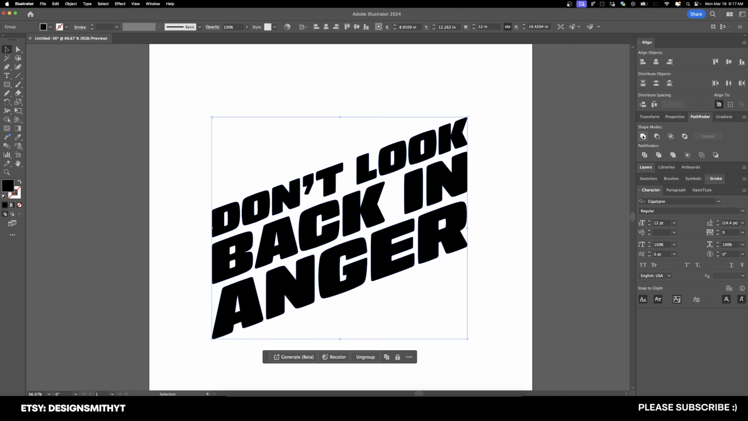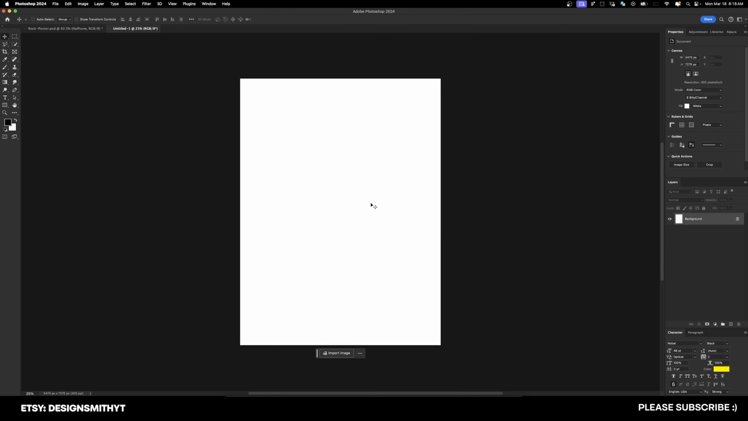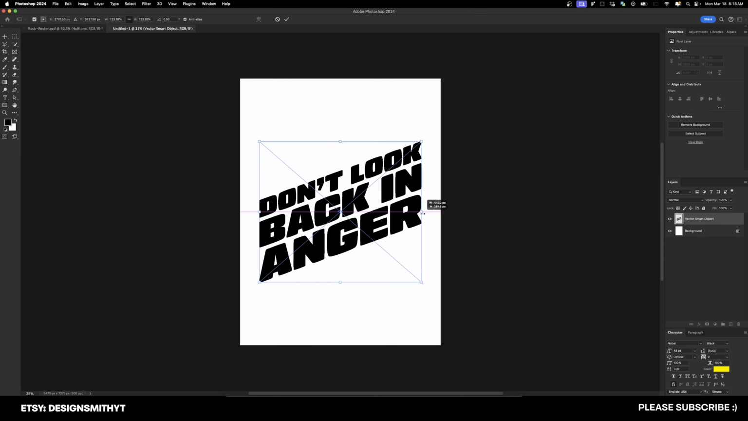Okay, so now we're going to copy this, and I've got a new document open in Photoshop, so we're going to hit Paste. And we're going to change this to Smart Object and hit OK. And I'm going to bring it to about right here. I'm not really too concerned with the exact sizing of this. All that really matters is that it's nice and large in the center of the poster.